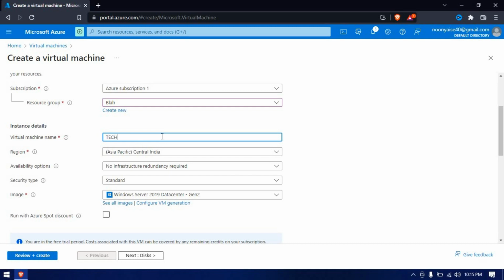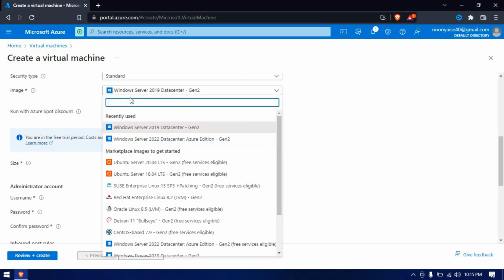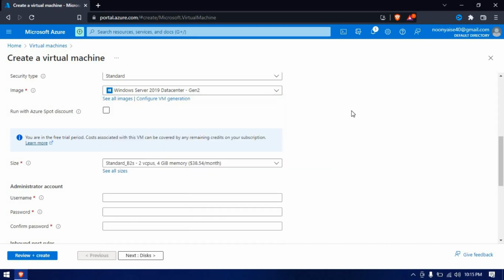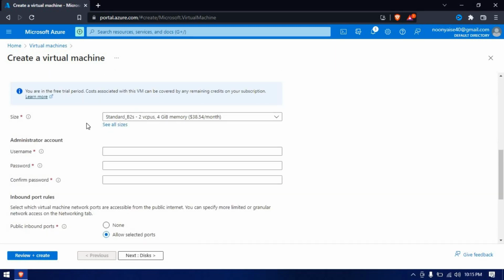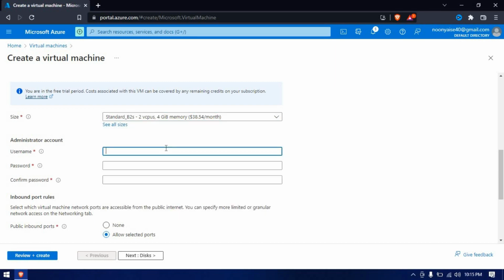Write the name of machine. Now select operating system. Here I'm using 2019 Data Center Gen 2. Select size for your RDP. Type your username and password for RDP.